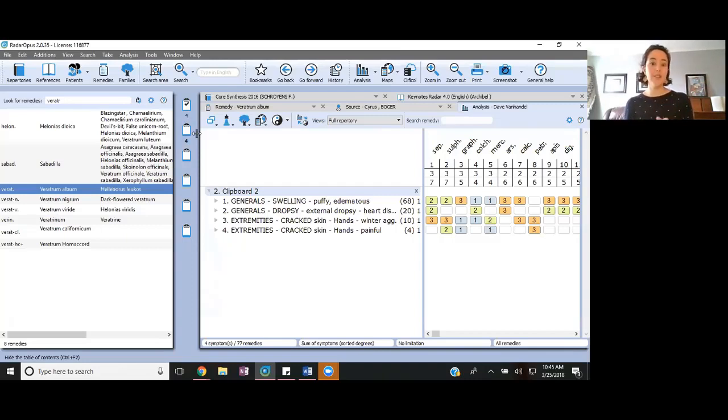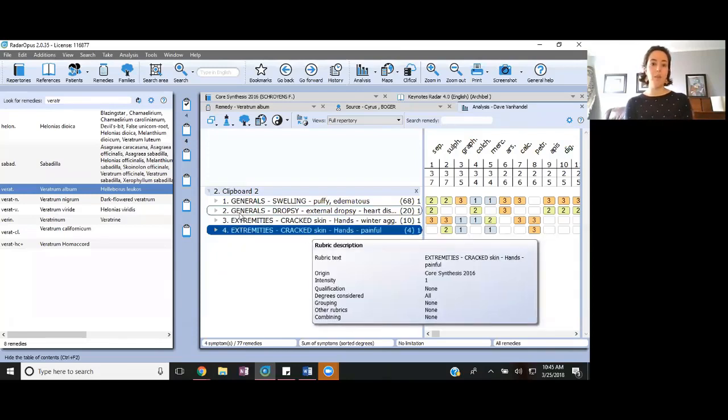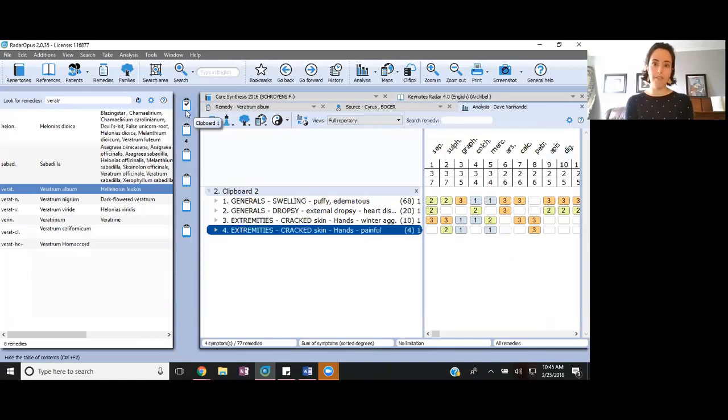So let's do that. Let's say I have a clipboard here, and I really want this rubric, extremities, cracked skin, hands painful. I want to put that into my first clipboard, okay? And bear with me. I think all you have to do is just drag it in. But let's see if that works.